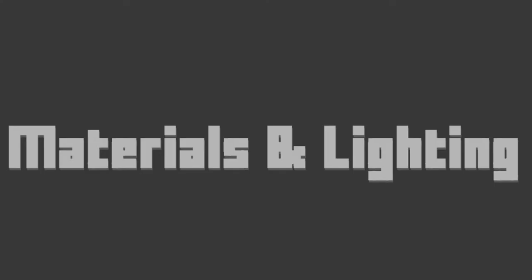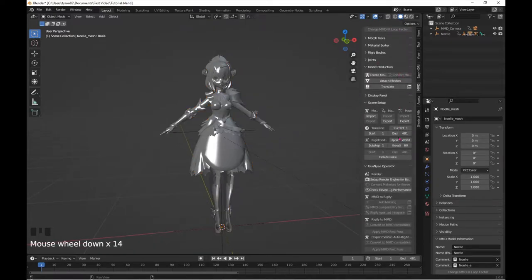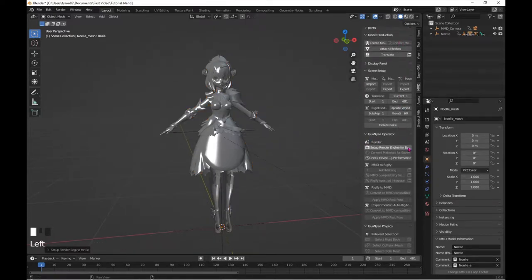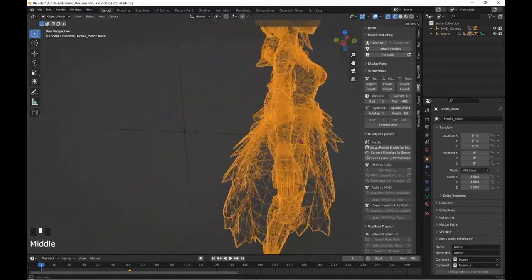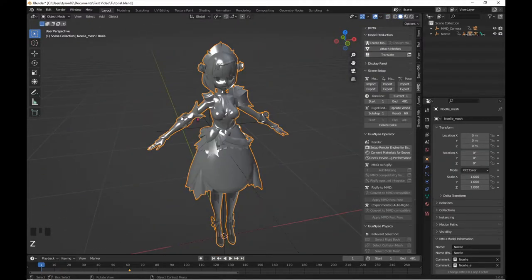Materials and lighting. Go to the UuuNyaa operator section. Set up render engine for Eevee. Select your model and convert materials for Eevee. There are 4 different views in the viewport, which can be accessed on the upper right or by pressing Z. Wireframe shows the vertices and edges of the model. Solid shows the whole mesh.